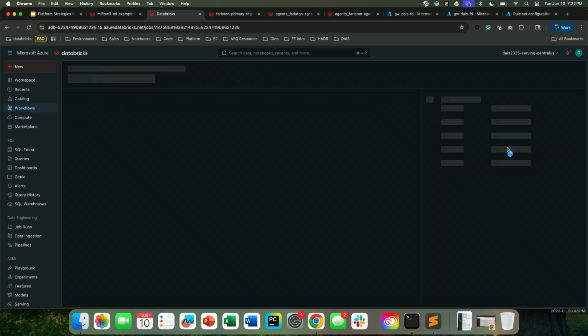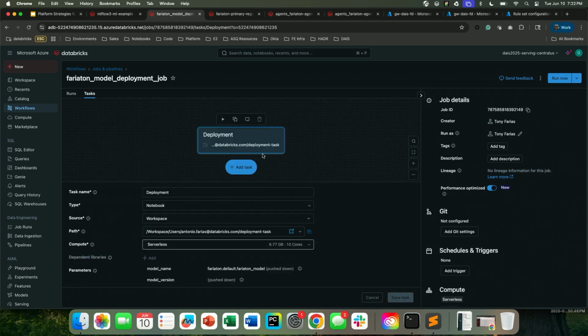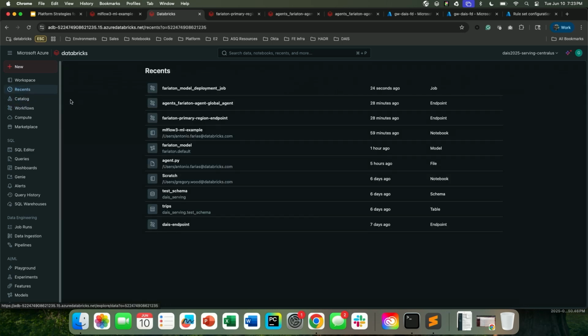So if we see what a deployment job looks like, it links, you can set a number of different tasks. These could be validation of the notebook, of the particular model, so does it conform to certain performance characteristics, and also deployment to different regions. Let's have a look at the deployment task notebook. Go through here.